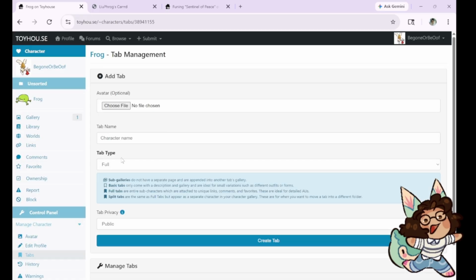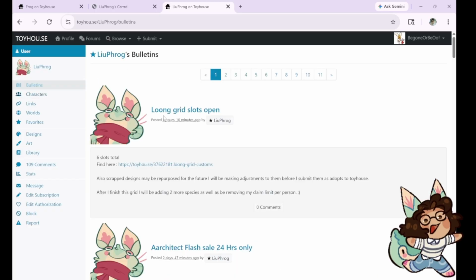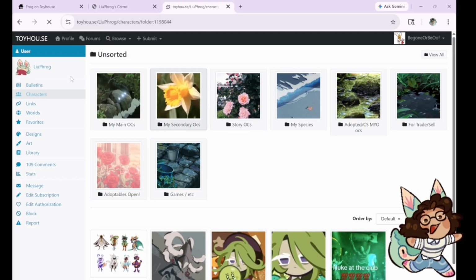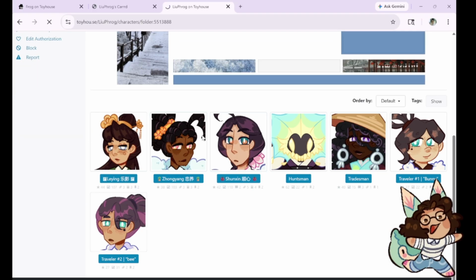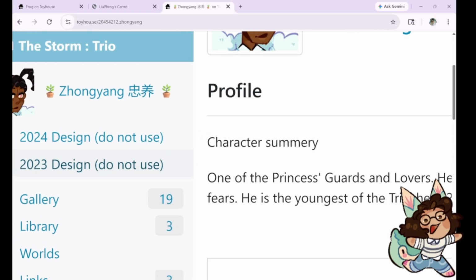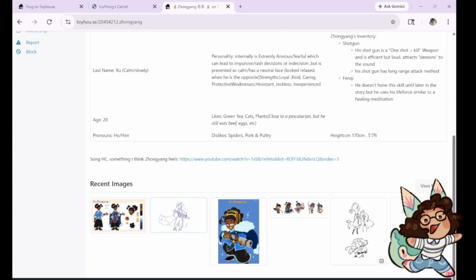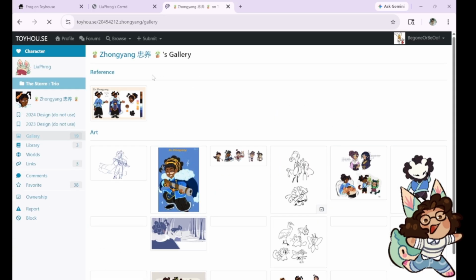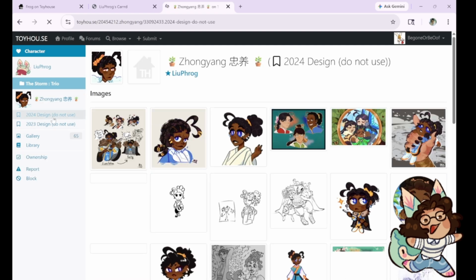So the other type of tab is a full tab. So let's say you have an old design that you don't want to show anymore. I have a character here. We're actually going to go into one of my characters here. We're going to go into this profile and click on this character. This character has gone through a lot of different redesigns, and if you see over here, here are the different types of tabs that you can have, and then there are the sub gallery tabs, which we would have the reference and art, but we're focusing on the full tab. So this is a full tab.